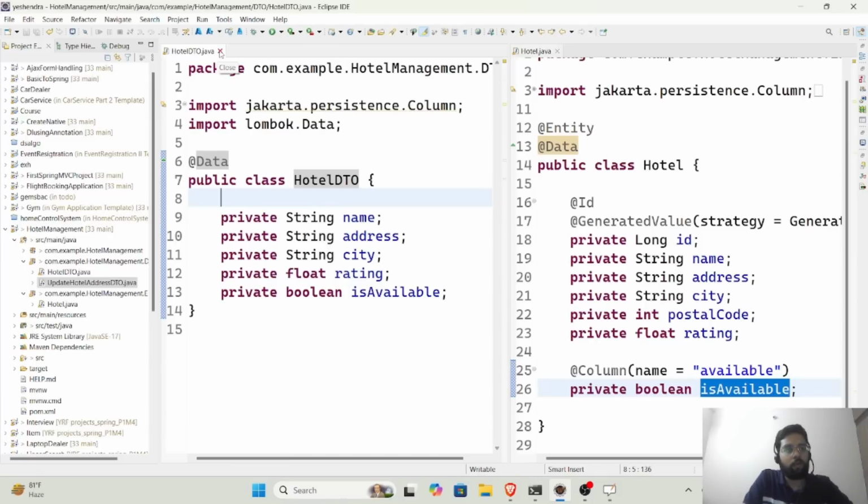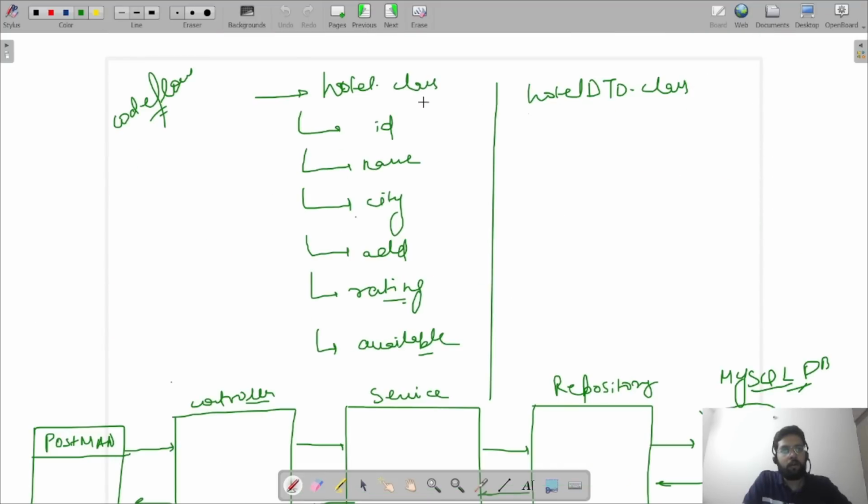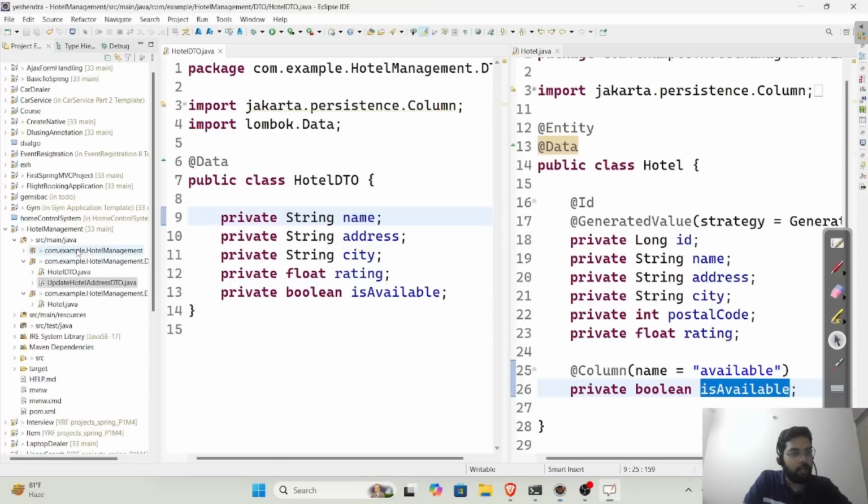The next thing is, entity done, hotel DTO, everything is done. Now nothing new is remaining. Same story. Let me quickly create, and you also create with me, the controller, service layer, repository layer, plus the MySQL configuration, application.yml. So let me quickly create.